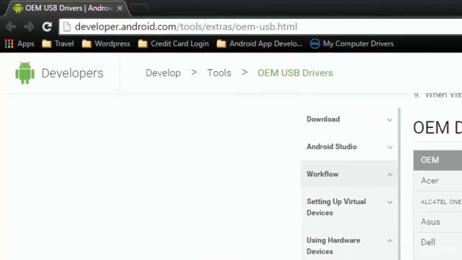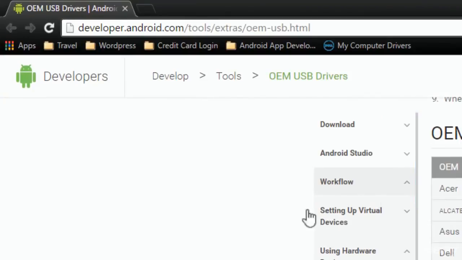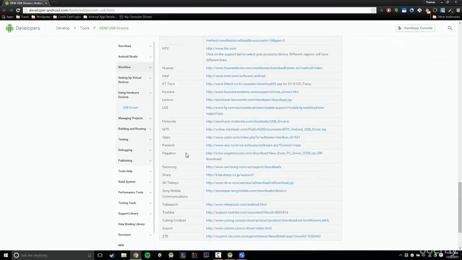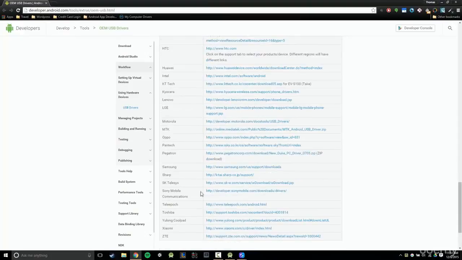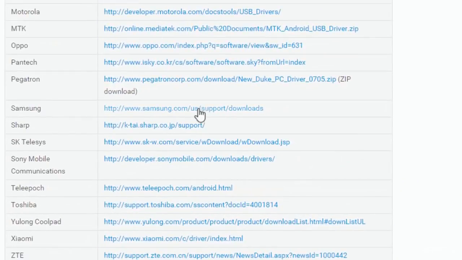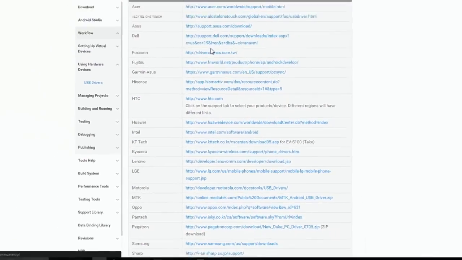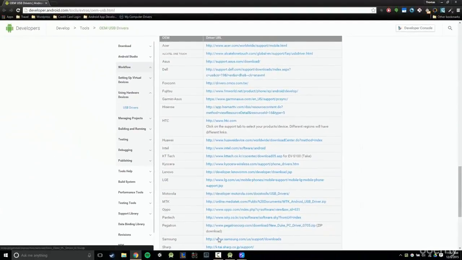The second way is you can go to this site here, right? I will zoom in on this URL for you, and you can find your manufacturer and you can download your drivers like this. So for example, if I have a Samsung device, I will click here and it will lead me to the drivers page and all that kind of good stuff. So this is another way. Just find your manufacturer of your phone, click on the link, and then follow the install instructions for your drivers.